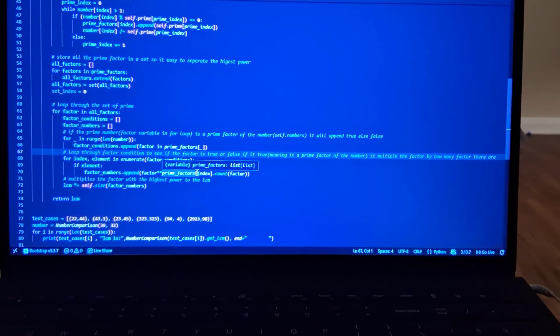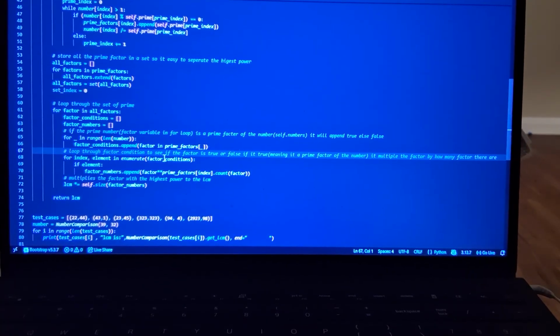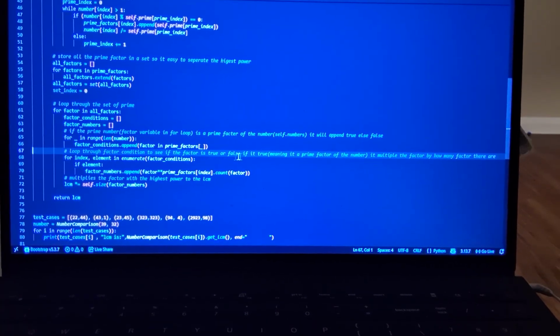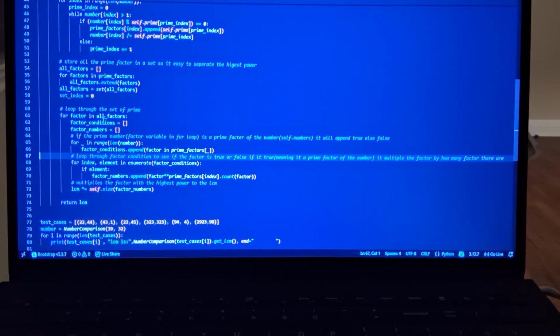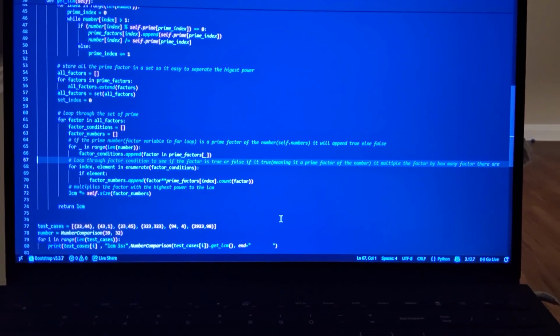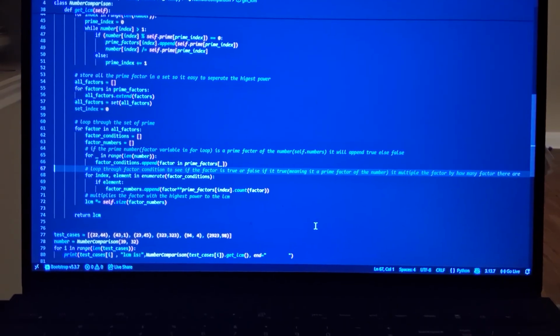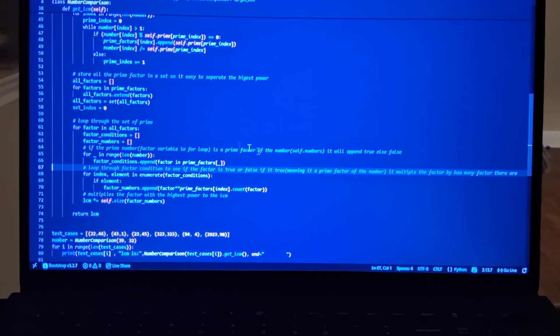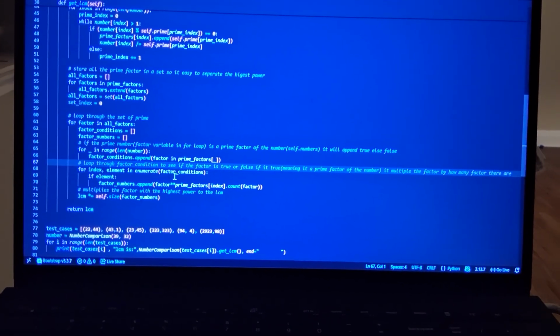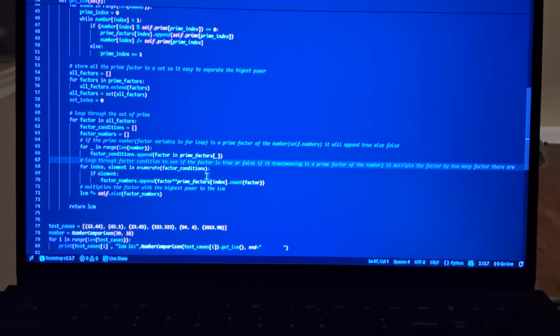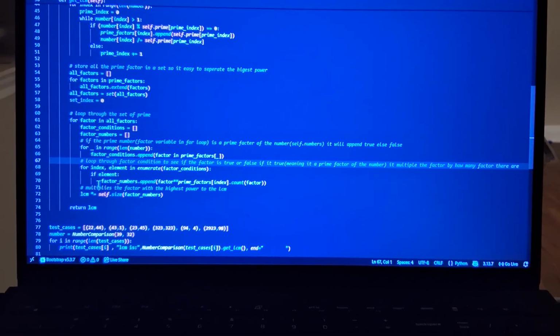I've kind of forgotten. I'm trying to remember. Loop through the factor condition to check if the factor is true or false. Oh yeah, it uses this to see if it's a factor of both of those indexes. If it is, then it'll add it. It uses the, where is it, size? Oh no, it was this one.